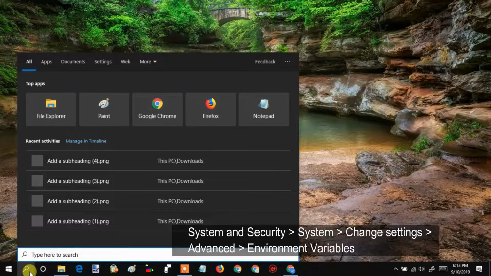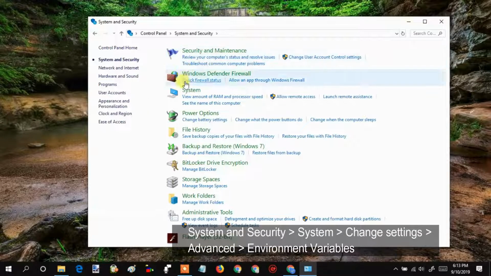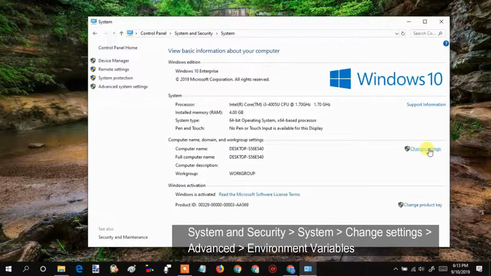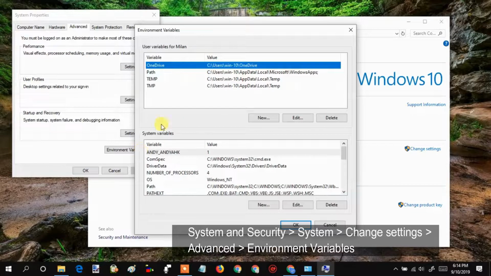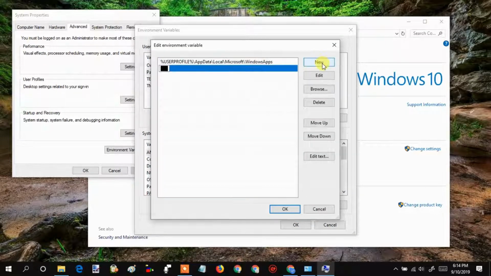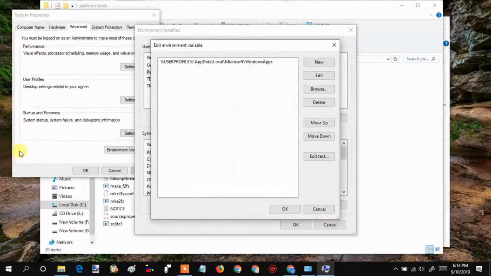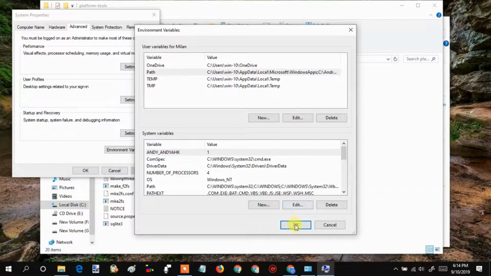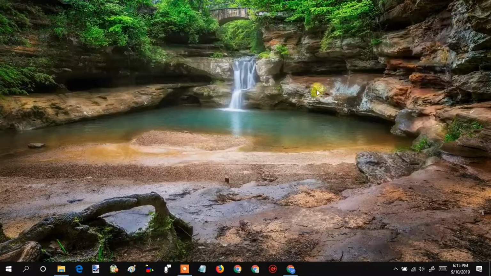Now open the control panel, and go to this path. Double-click the path option. Then click New. Here, enter the path of the Platform Tools folder. Then click OK. Finally, reboot your computer so that the changes you made may take effect.